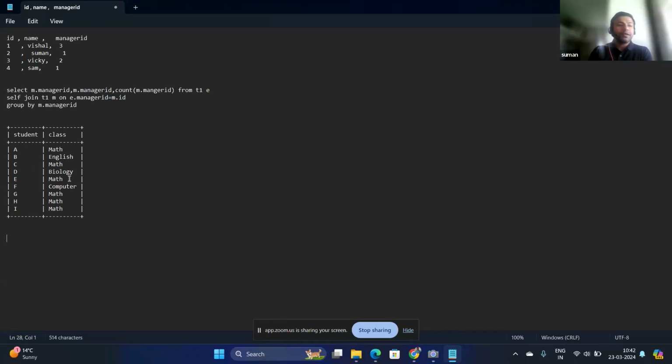In this table, what will be the result? The first row is math, second is English, again math, right? At least five means English has only one occurrence, biology has one occurrence, computer has one occurrence. So I want the output of the class name, which will be math, because it has six students, right? Write a query in SQL on this.